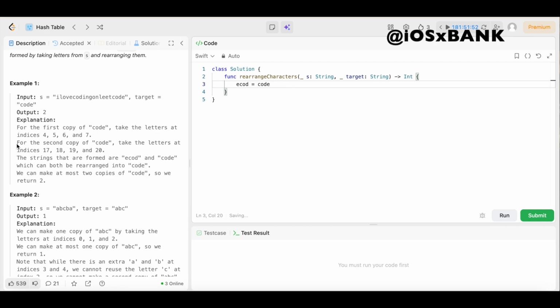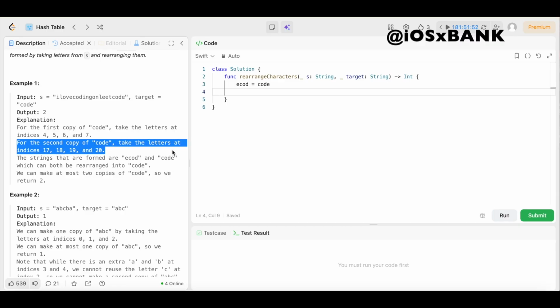Then it says for the second copy of code, we can take the letters at indices 17, 18, 19, and 20. So that would be this code right here, but we go 0, 1, 2, 3, 4, 5, 6, 7, 8, 9, 10, 11, 12, 13, 14, 15, 16, 17. Boom. So we start right here.